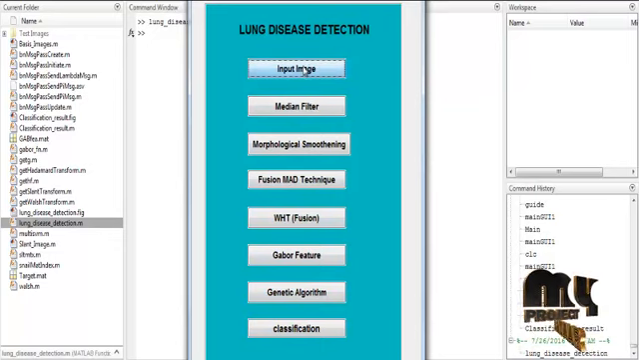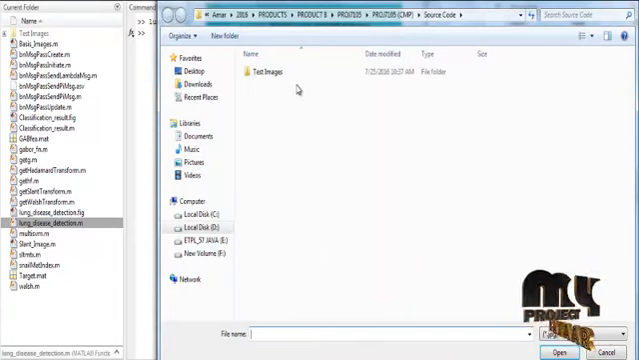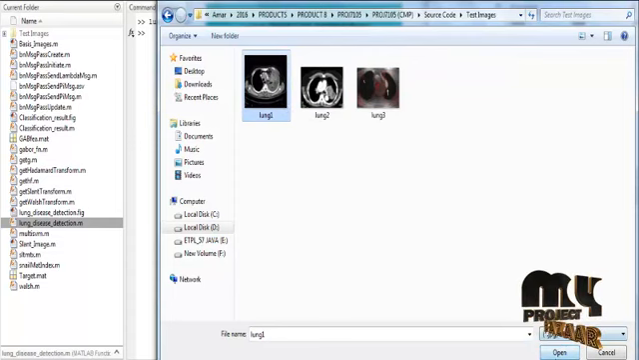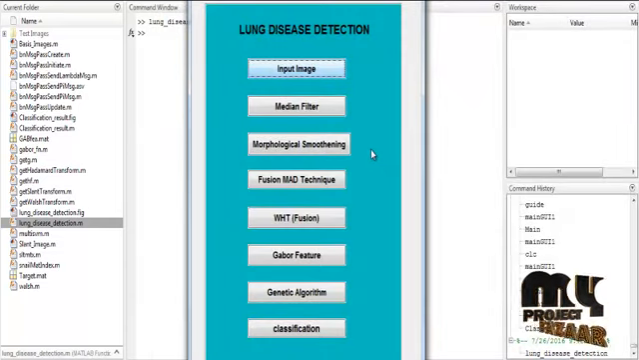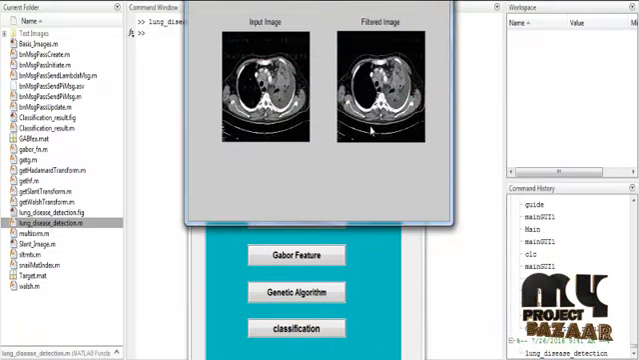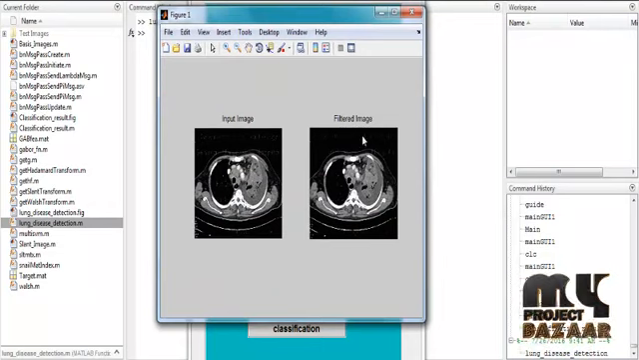Now click the button input image. After clicking the button input image, you can see the dataset folder, that is the test images. Select any one test image from the folder and click open. Then click the button median filter. Now the input image is loaded and the filtered image is shown. In figure 1, the input image is shown on the left side with the title input image, and the filtered image is shown on the right side with the title filtered image.